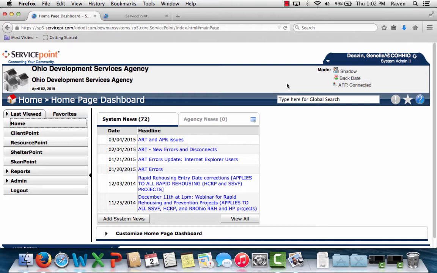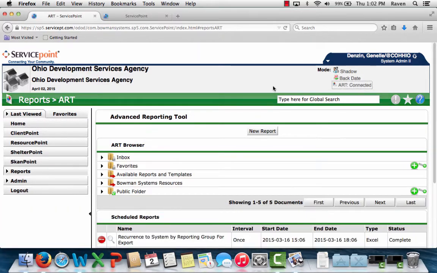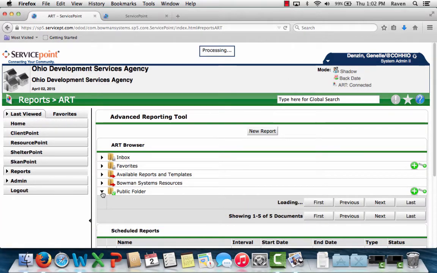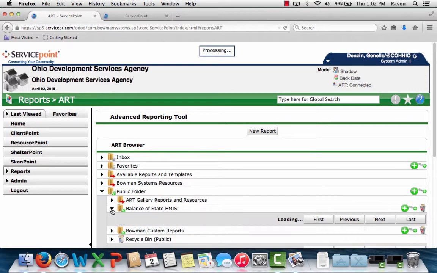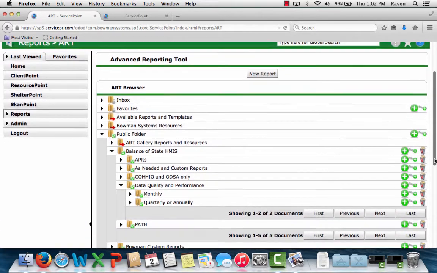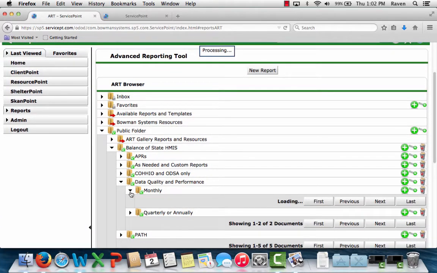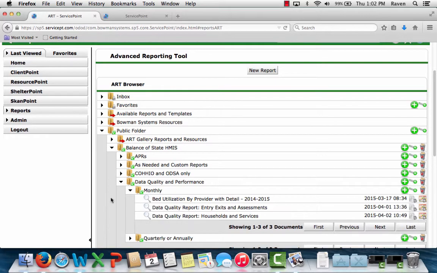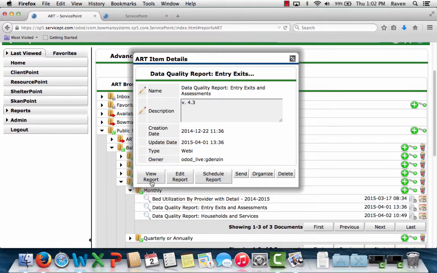First, we're going to look at the data quality, entry, exits, and assessments report. It is by far the biggest report and will contain the bulk of any issues you may have. So I'm going to demonstrate how to run it. You're going to click Art, and then Public, Balance Estate, Data Quality, and Performance, and then Monthly, because these reports should be run monthly. So we're going to click the magnifying glass and go to View Report.